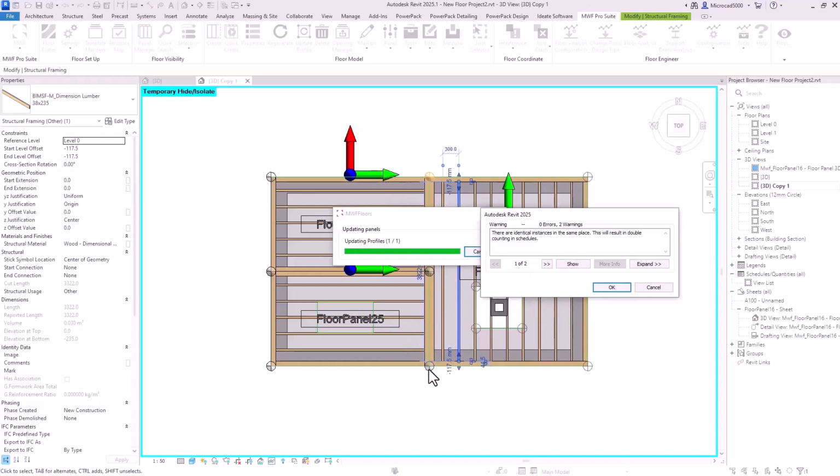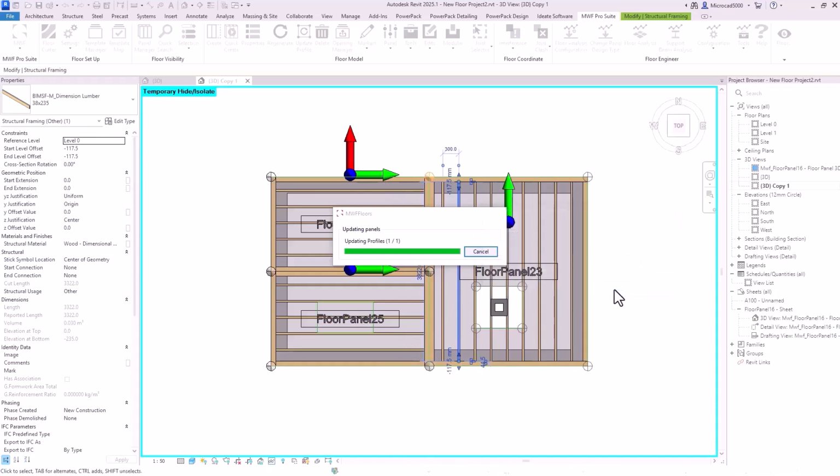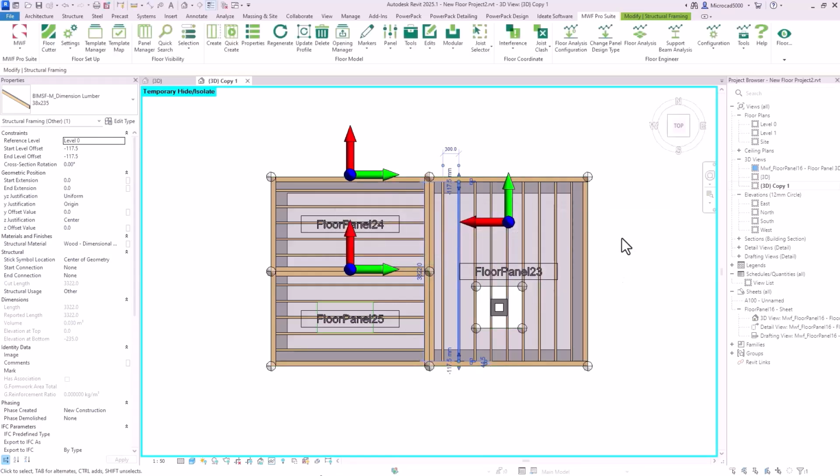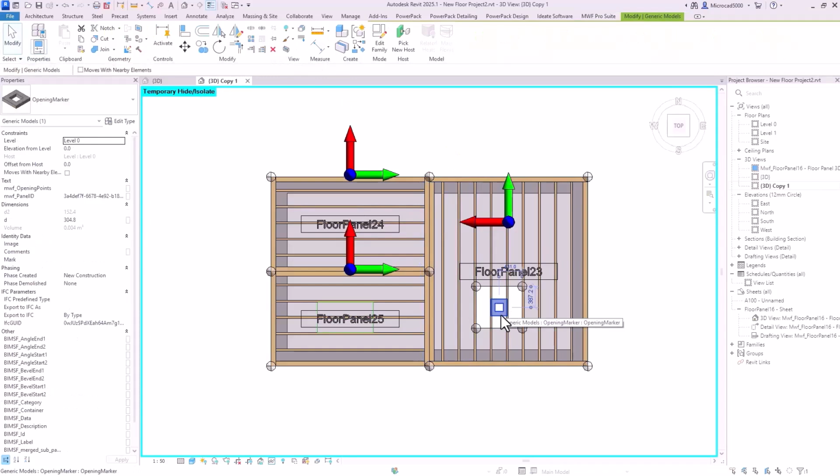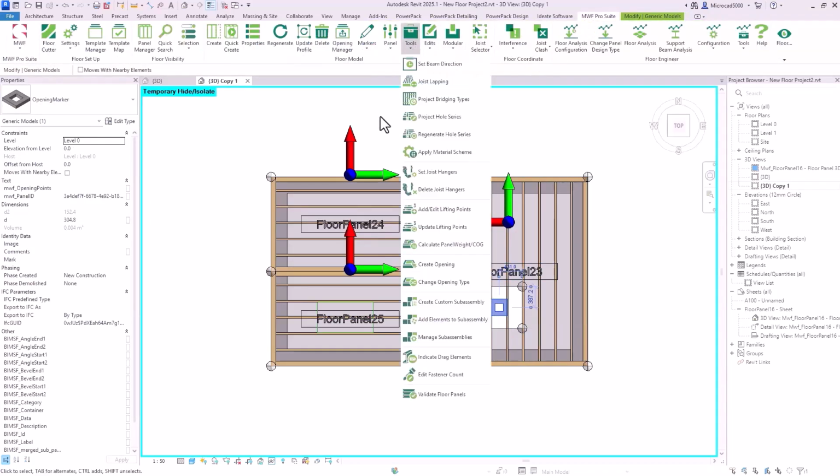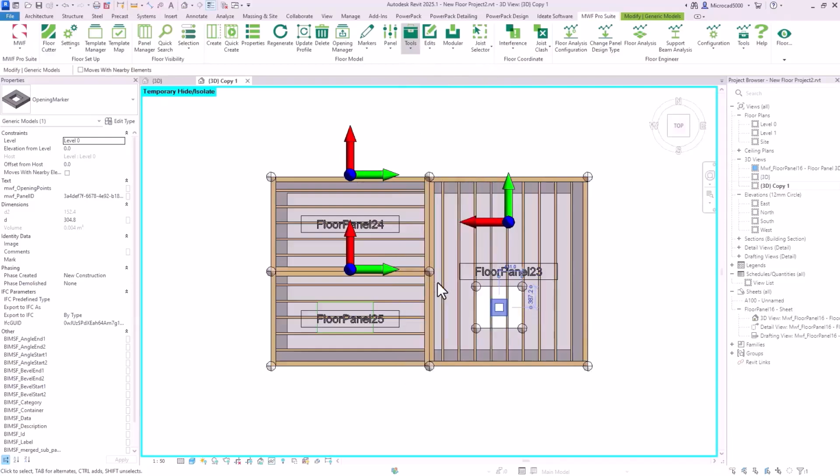So it's just a warning. It's not an error, it's just a warning. I can do an OK on that. And there we go. So it now knows there's an opening there. Just regenerate here. Well, actually, if I set that as the opening marker, using that tool there, I can set the opening type as well.